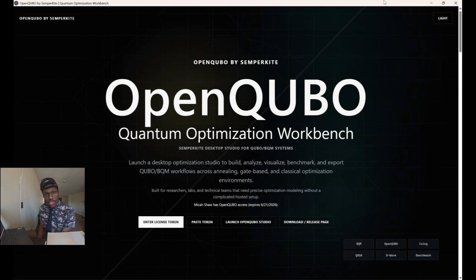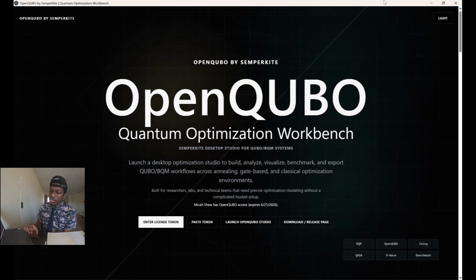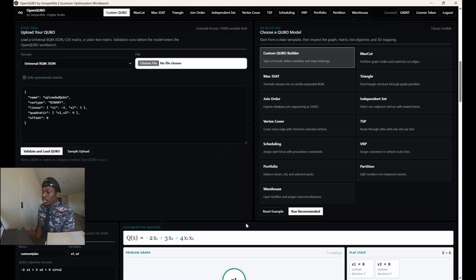Once you acquire a token, you can enter your license token and then launch the studio. So let's do that right now. We already have access, and we press launch studio. As you can see, we have a large number of classic QUBO problems and types used across quantum optimization research. We can see max cut, triangle problems, TSP, scheduling, vehicle routing, portfolio optimization, number partitioning, and warehouse or feature selection style models.